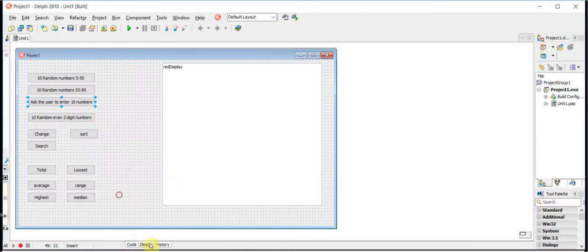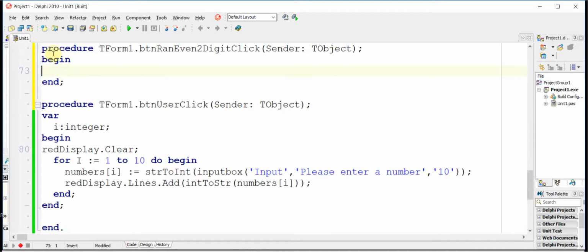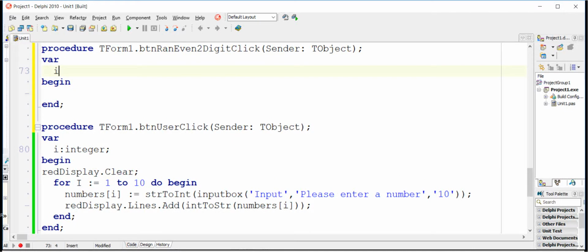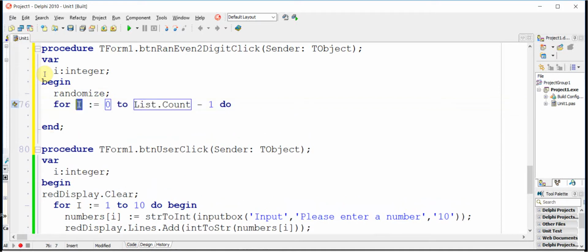Okay, our next step would be, if we wanted 10 random, even 2-digit numbers. So again, we want 10 random numbers. So when you want to do something 10 times, what do we need? We need a for loop. So we need our integer. It's random, so we need our randomize. For loop. We start at 1, we know we want 10 numbers.